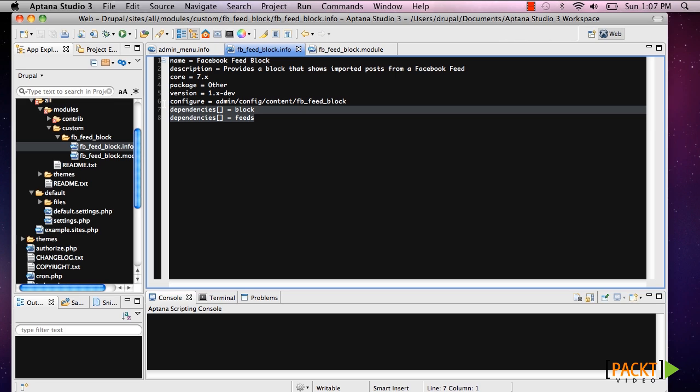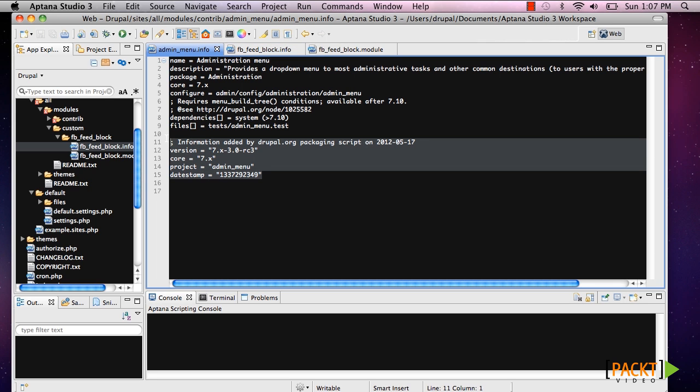Now, our module does have some dependencies. So these dependent modules need to be enabled in order for our module to work and get enabled. So we're dependent on block because we're going to use the block module. And we're also dependent on feeds because we want to import RSS feeds using our module. Leverage the feeds module. So these are dependencies. That's pretty much all you need. A lot of the other information over here, like this information added by Drupal.org packaging, that comes into play later when you commit your code to Drupal.org. This information gets added by Drupal.